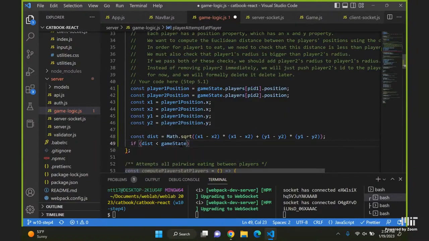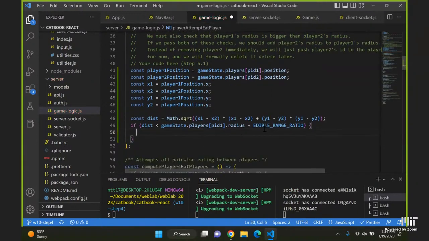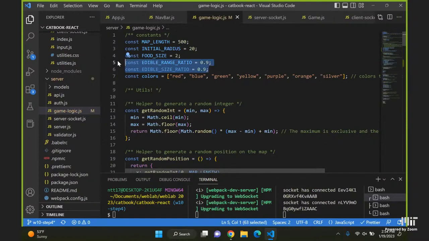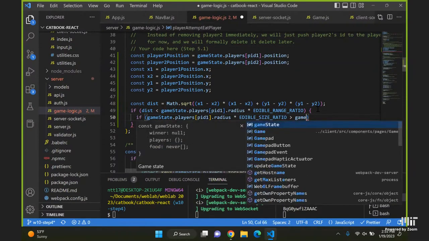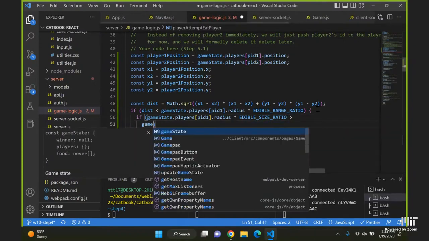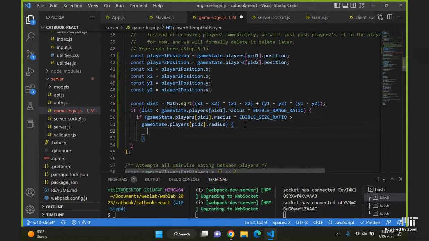So now that we have the distance, let's add some checks. We're going to check to see if the distance is less than player one's radius times this edible range ratio that we defined from before, which you guys can play around with parameters and test out. Another check that we want to do is check that player one's radius times our predefined edible size ratio is greater than the radius of player two. So essentially the first check is checking to see if we're in range, and the second check is checking to see if we're big enough.